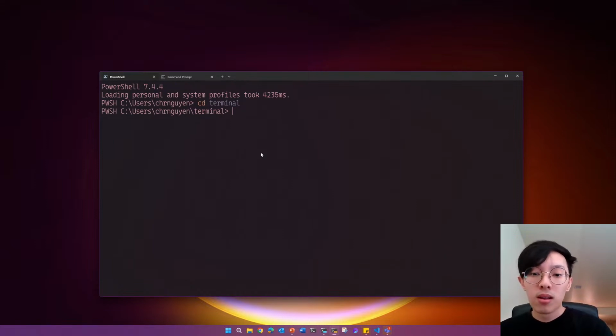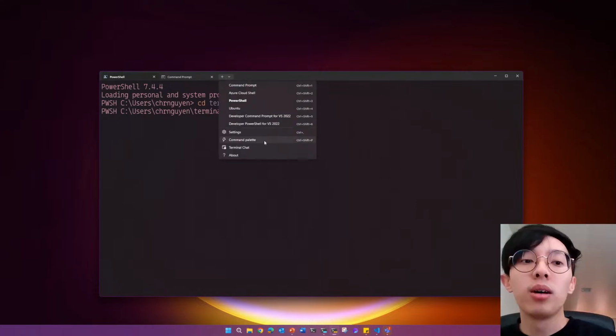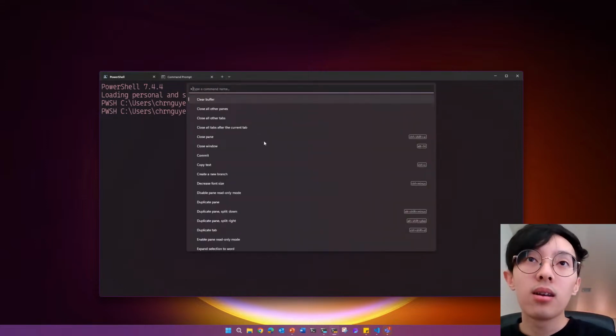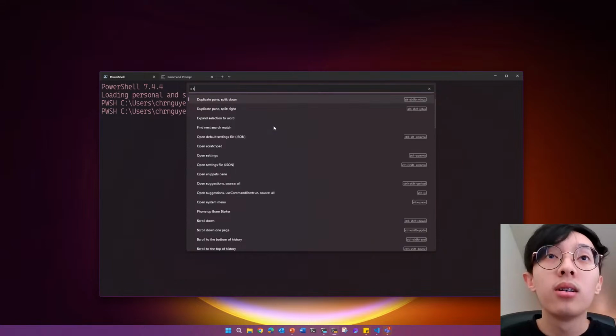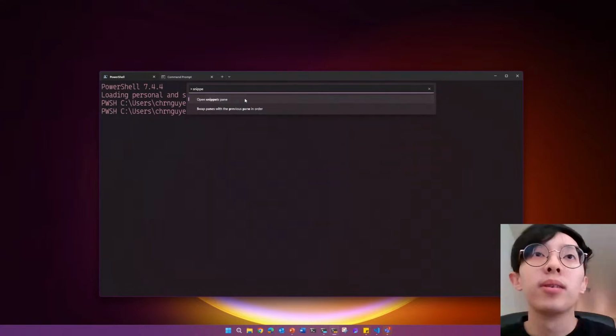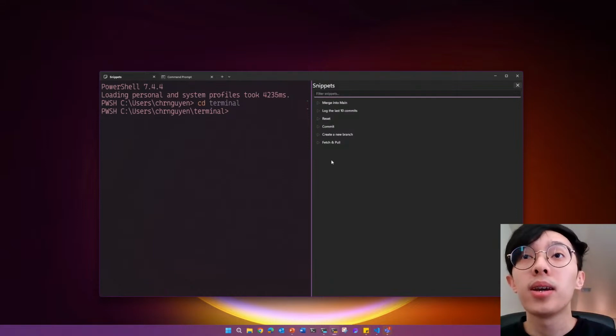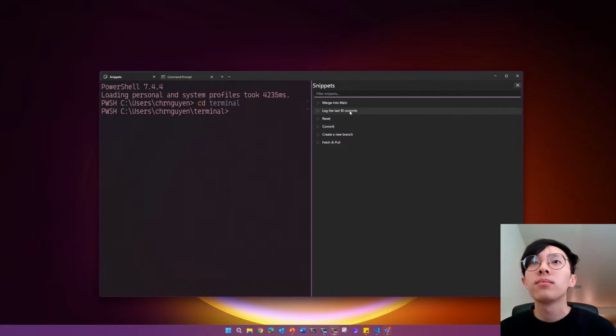So let's look at the snippets pane first. To invoke the snippets pane, I'm going to hit the drop-down menu, open up the command palette, and search for the snippets pane and click here, open snippets pane. So this is my snippets pane. And if I expand, click on one of the items here, I can see a command.